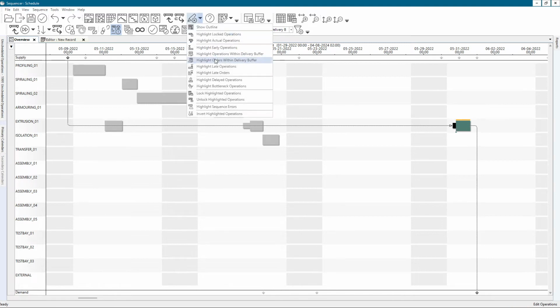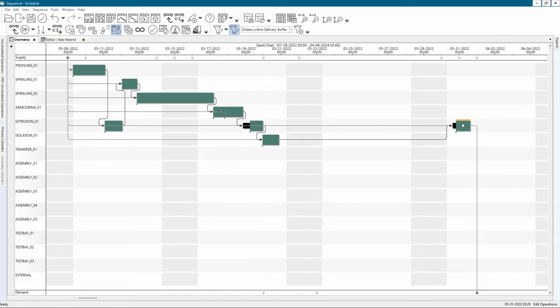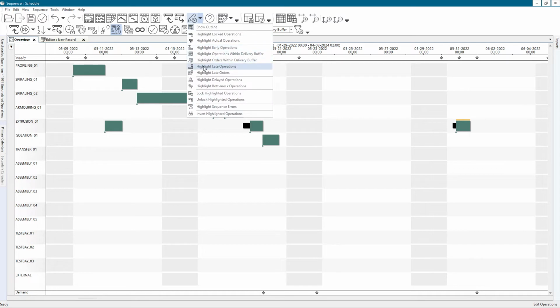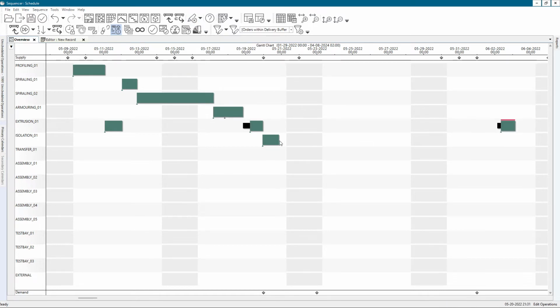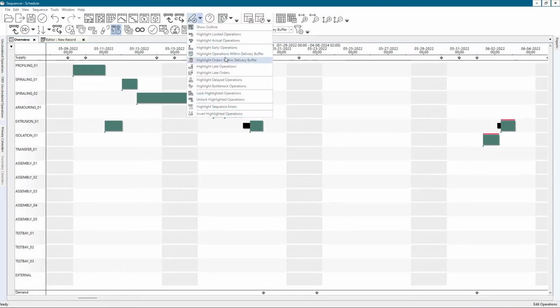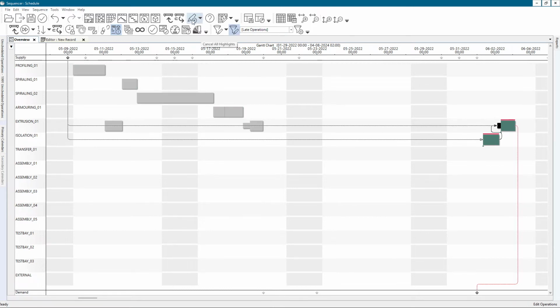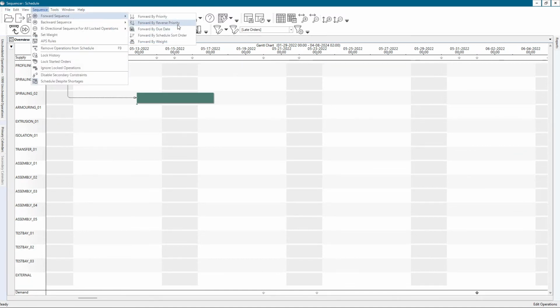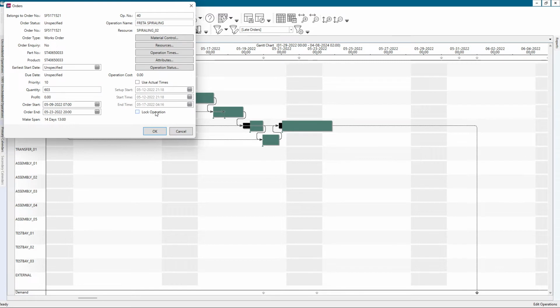Now, orders within the delivery buffer means just one operation needs to be within the delivery buffer in order for all operations from that order to be highlighted. Late operations and late orders behave very similarly. So let me delay a couple of operations here. If I highlight now late operations, those two operations will be highlighted, and for late orders, all operations of an order that has at least one operation late will be highlighted. Okay, so let me reschedule. I need to remove the lock here.